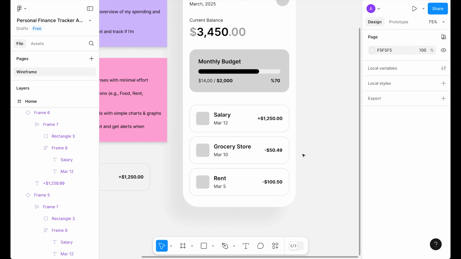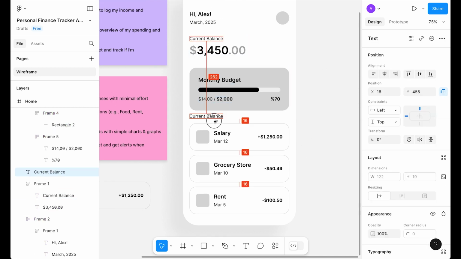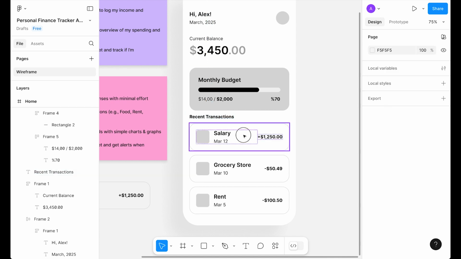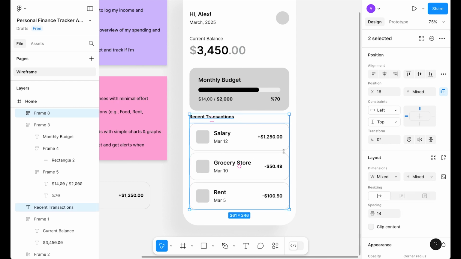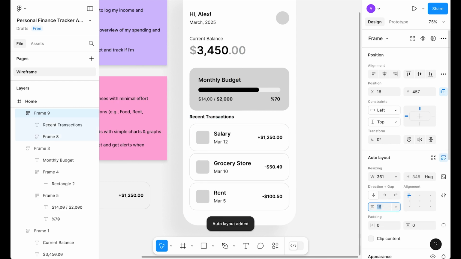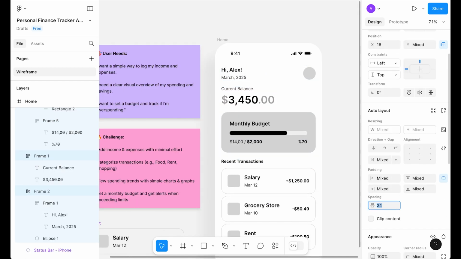Okay. So this is our list, and let's quickly create title for the list. So duplicate this text, make it bold. So now let's simply convert this to auto layout and make it 8. Select this text and convert this to auto layout. 16 is fine, and let's adjust the spacing. So maybe let's try 24.